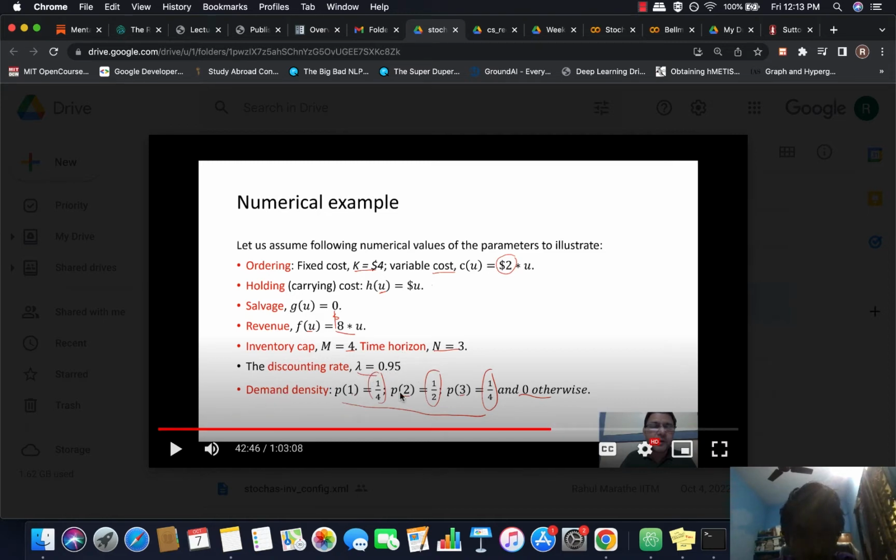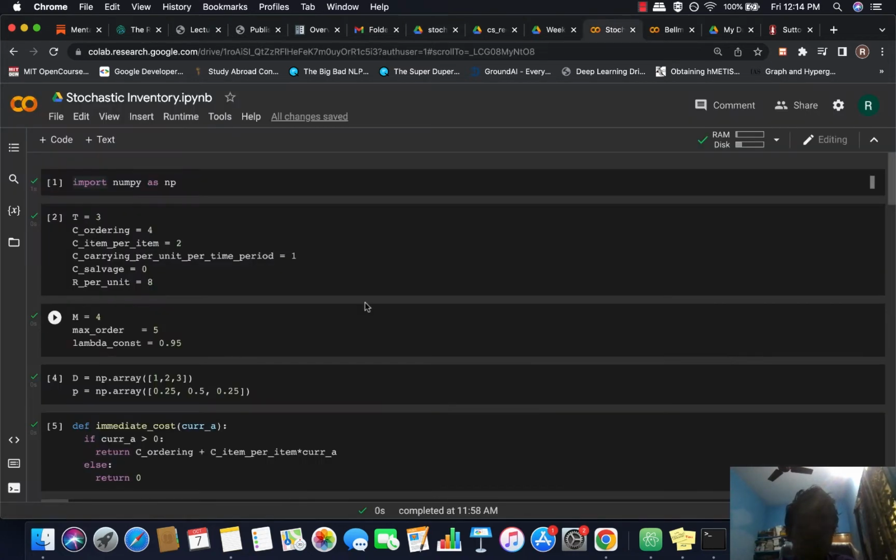and the demand distribution is: the probability of having demand equal to 1 is 1 by 4, demand equal to 2 is 1 by 2, demand equal to 3 is 1 by 4, and for all other demand values it is 0. So let us look at the Python implementation.